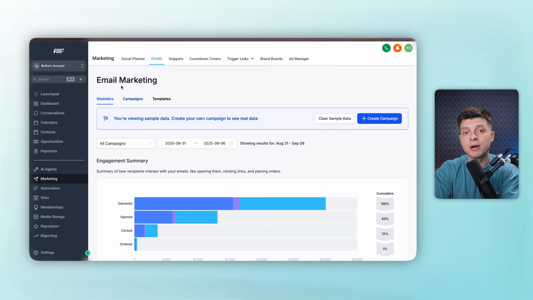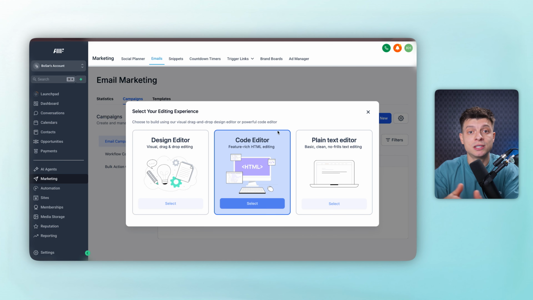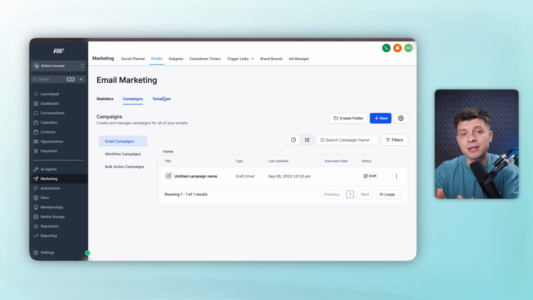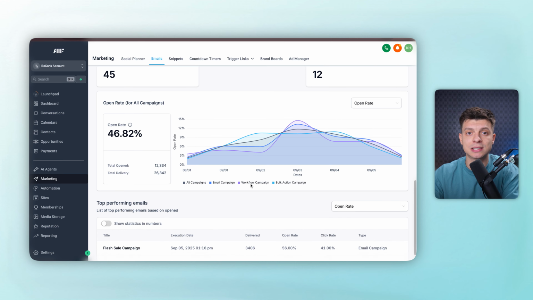Now, when it comes to email, GoHighLevel has a full email marketing suite built in. You don't need to plug into MailChimp or ActiveCampaign. It's already tied to your contacts, pipelines, and automations. You can design emails with a drag and drop editor or go to the HTML if you want more control. There are templates to keep things consistent, one-off campaigns for newsletters or promos, and of course, you can track the essentials like opens, clicks, bounces, and unsubscribes.